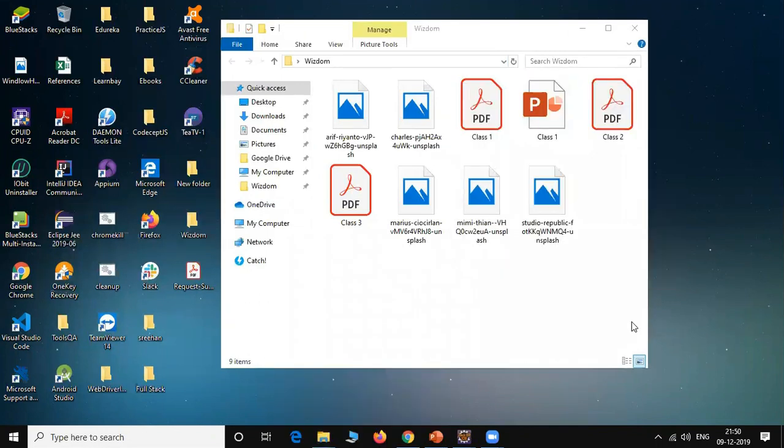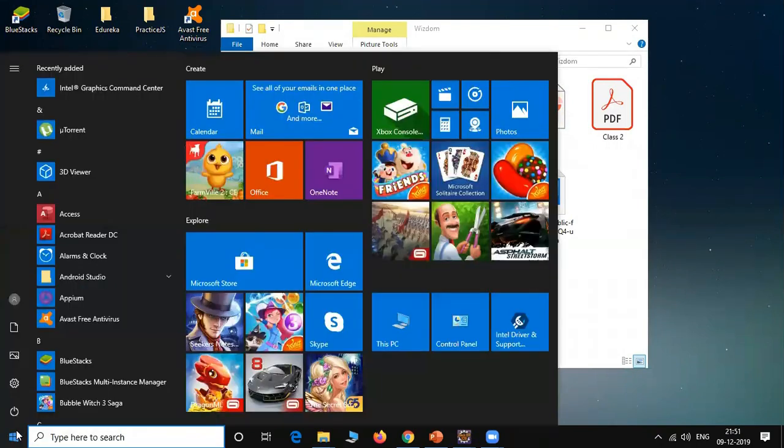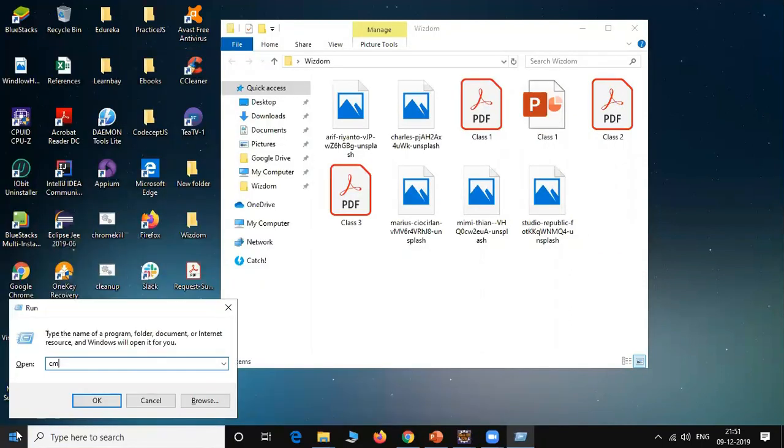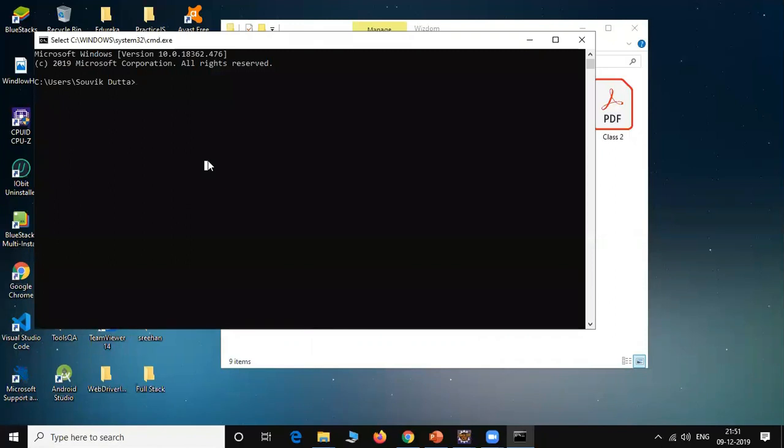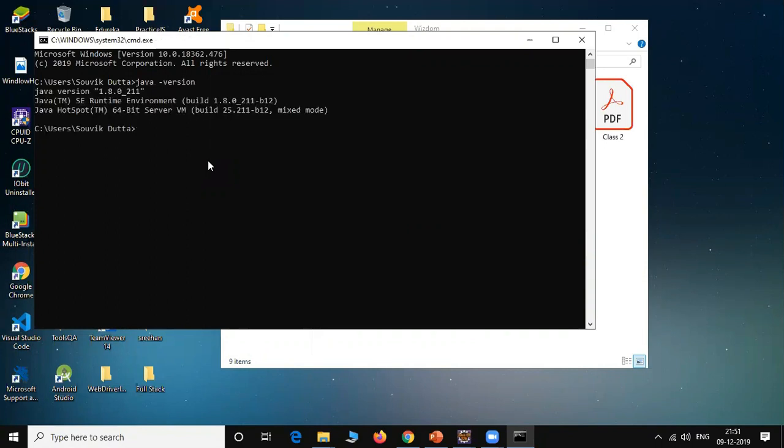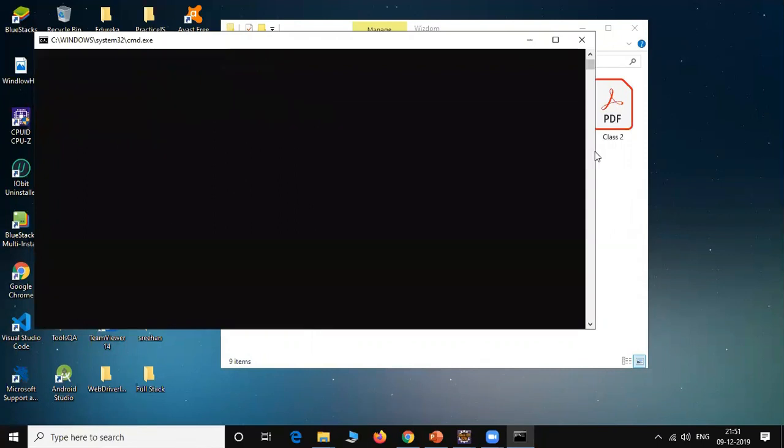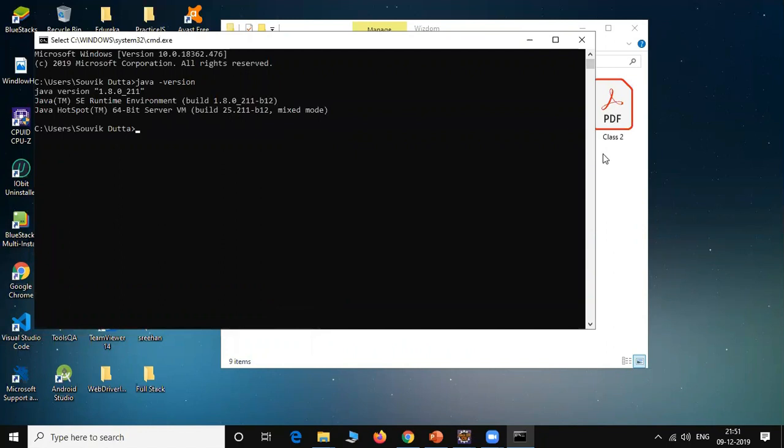So first and foremost, I want to show you that I have Java installed in my system. I'll go to my terminal or command prompt, and I'm going to say java space -version, right? If I hit this, I will get some information saying that I have Java 1.8 installed in my system. Totally fine. That's okay.